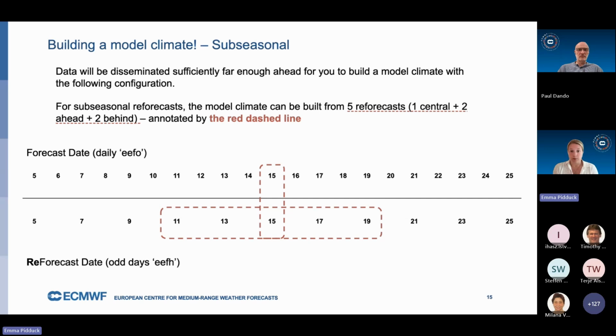For sub-seasonal reforecasts, a model climate is built from 5 reforecasts. And that is one central, in the concept of an odd date in this diagram, it is central. So on the 15th of the month, you centralize it on the reforecast for the 15th of the month. You then use 2 reforecasts from behind and 2 from ahead. So you can see from the red dashed line that the model climate is on the lower row of dates. That would be what you build your model climate from for the forecast date.